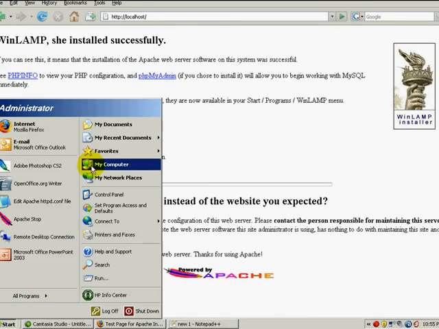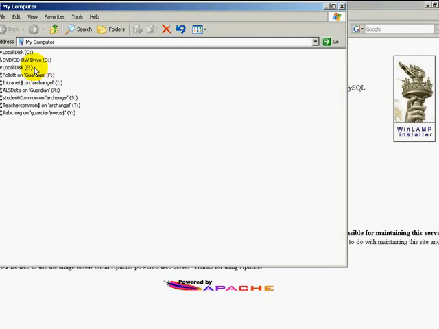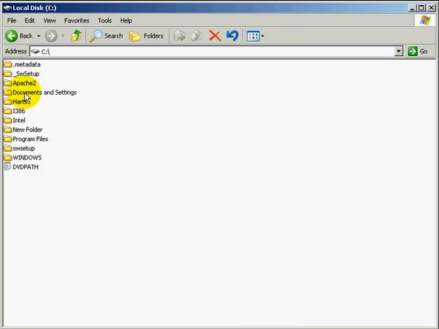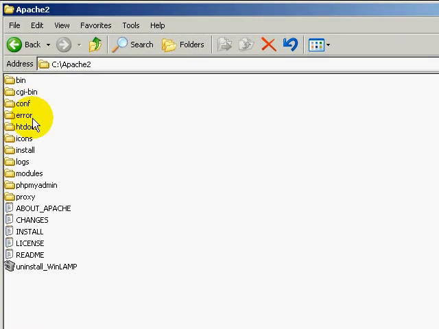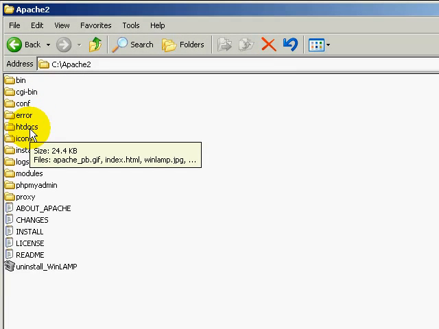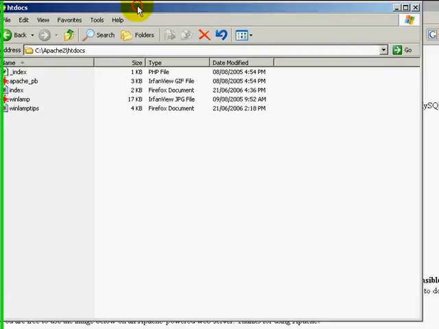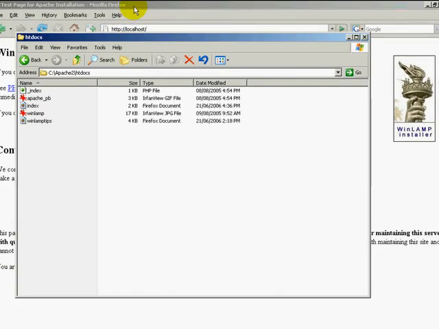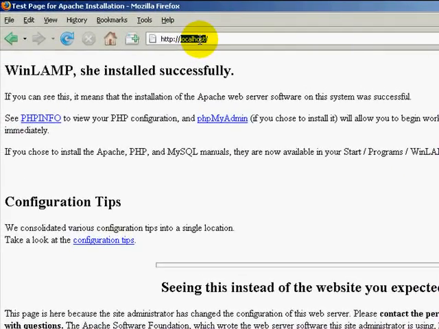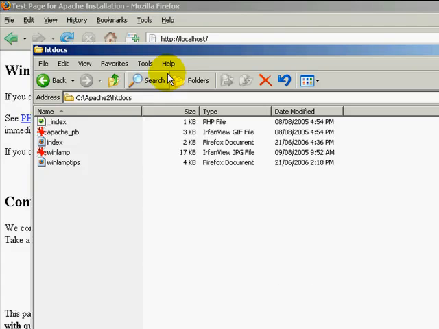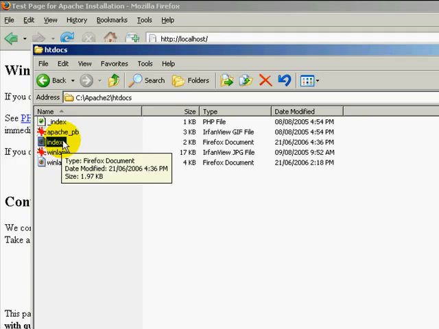So go to Start, My Computer, go to your C drive and look for a folder called Apache 2. In your folder called Apache 2 there's a folder called htdocs, alright? And in htdocs, this is where you're going to find the files of what you see in front of you. Now by default, your web server called localhost is going to look for a file called index, and it's going to run that first. Alright, so that's kind of set up by default.